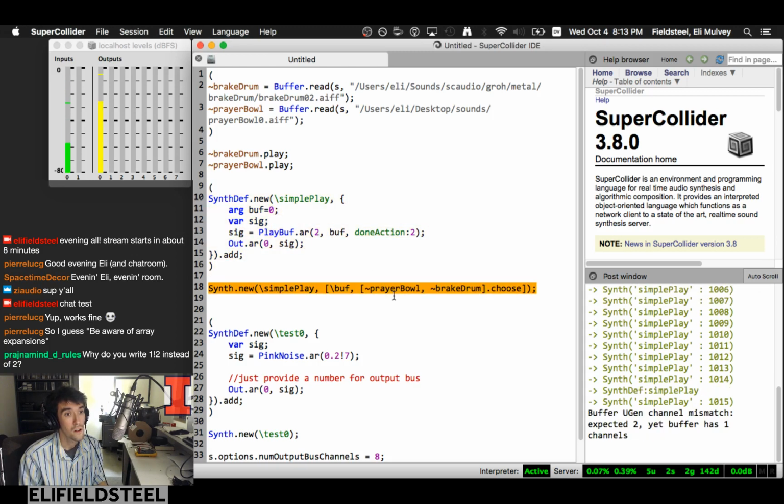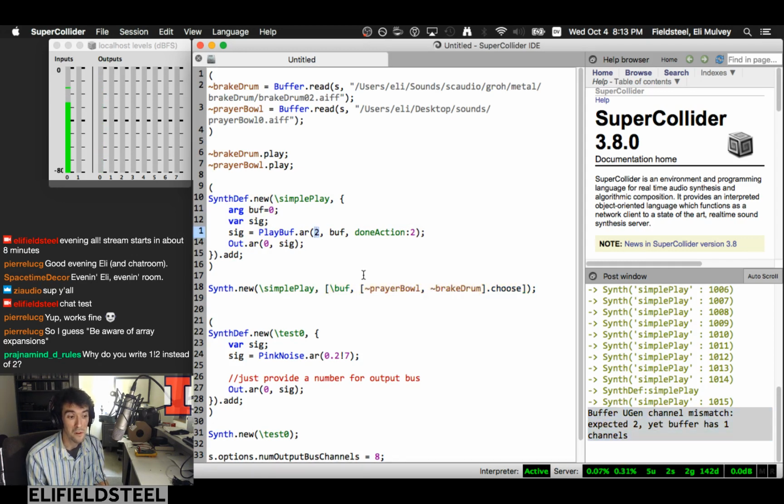So the reason it doesn't work is because the first argument to PlayBuff is the number of channels. And this is a value that needs to be known ahead of time. We can't modulate this value. We can't put a sine wave here and have it sinusoidally vary the number of channels. Can you have 1.5 channels? That doesn't make any sense, right?